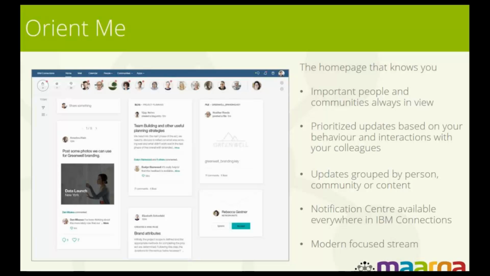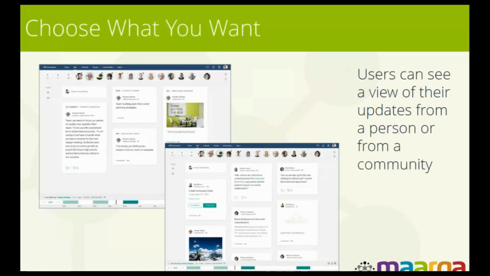And the notification center will also be available everywhere in Connections, and you would be able to click on the notifications that you get, and you will also be able to take action on them if required. This would help you to be informed of the important things that require your attention from any app inside Connections.